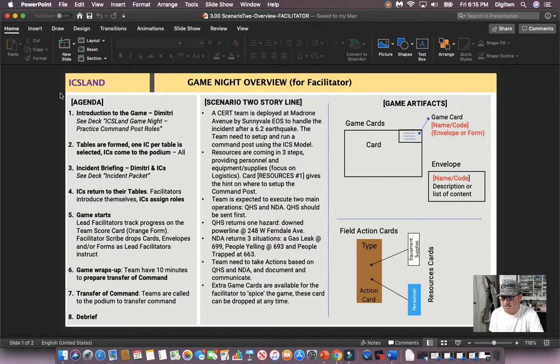So you have the agenda of the night, where I explain the different phases. Usually I do an introduction of the game. We form the tables. We get each table to name an incident commander. We get the incident commander on the podium. We brief them, give them an incident packet, and they go back to their table. They start the game. We end the game at some point, and we get a couple of ICs to come to the podium and present, or basically do the transfer of command. So you have a summary of the agenda over here on this slide.